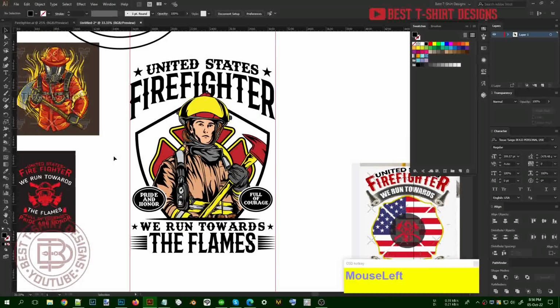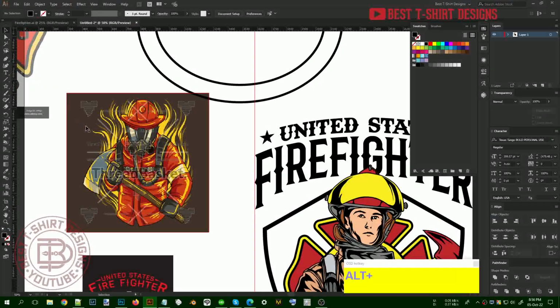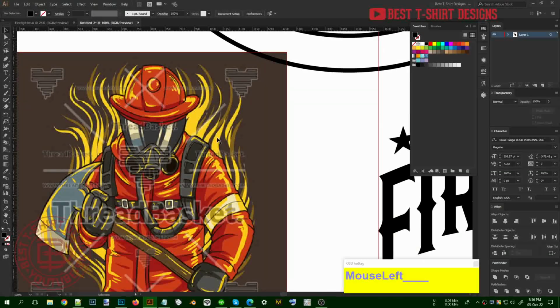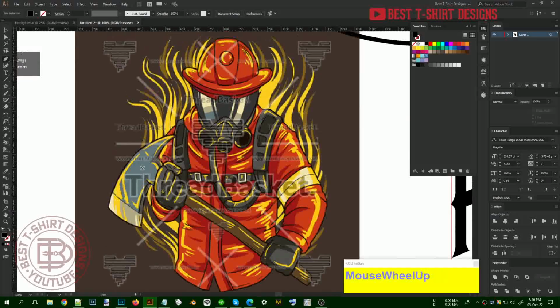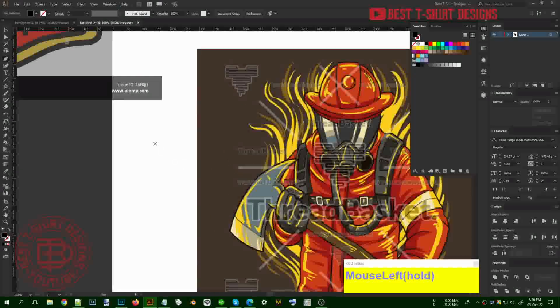Okay, so one more thing I wanted to create for this design is these flames. So let's see how to create flames like this. How to create a flame. I'm going to take my pen tool to draw it. You can simply do it in a different way. There are lots of ways of doing that.